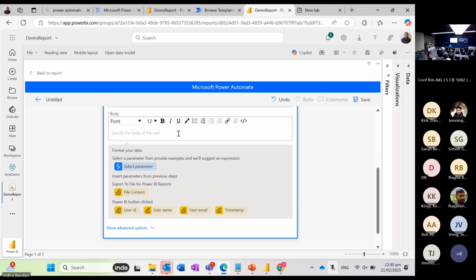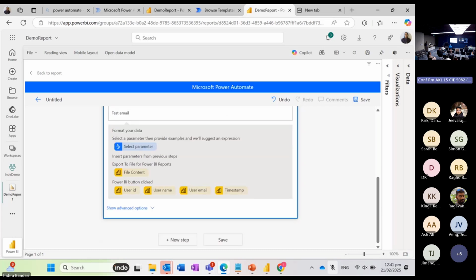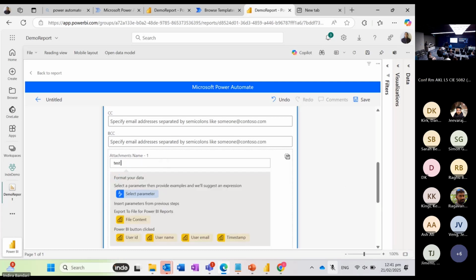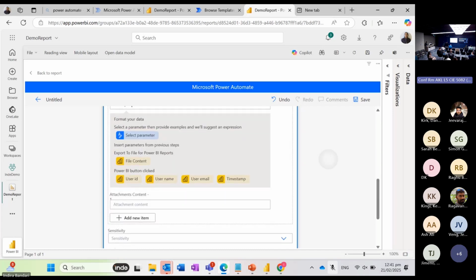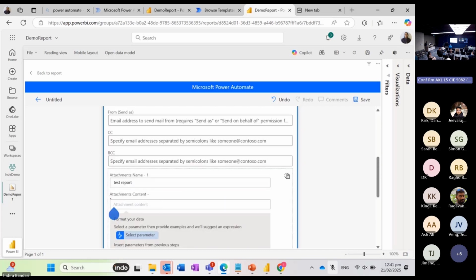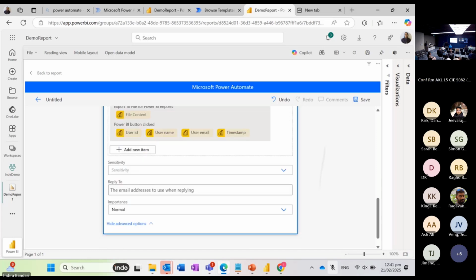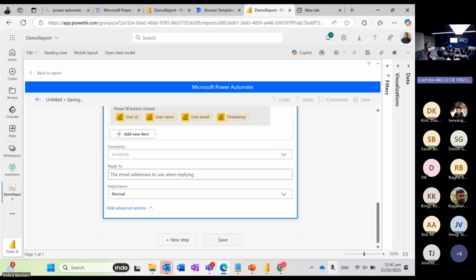Going to use test email, but I'm going to go to advanced options here. I'm going to give a name to the attachment, and in the attachment content, I'm going to choose the file content, which is from the export to file action that we have added. Then save.